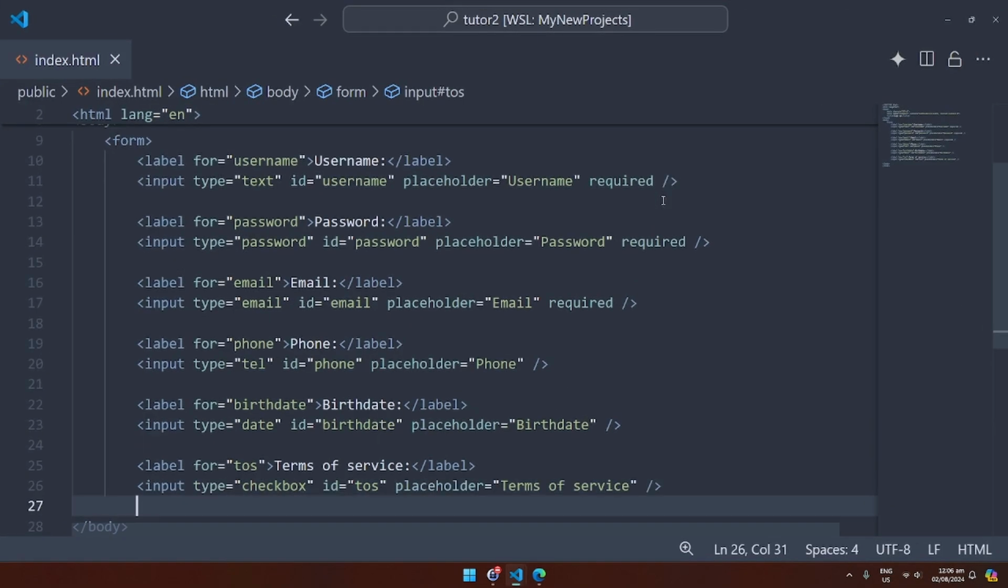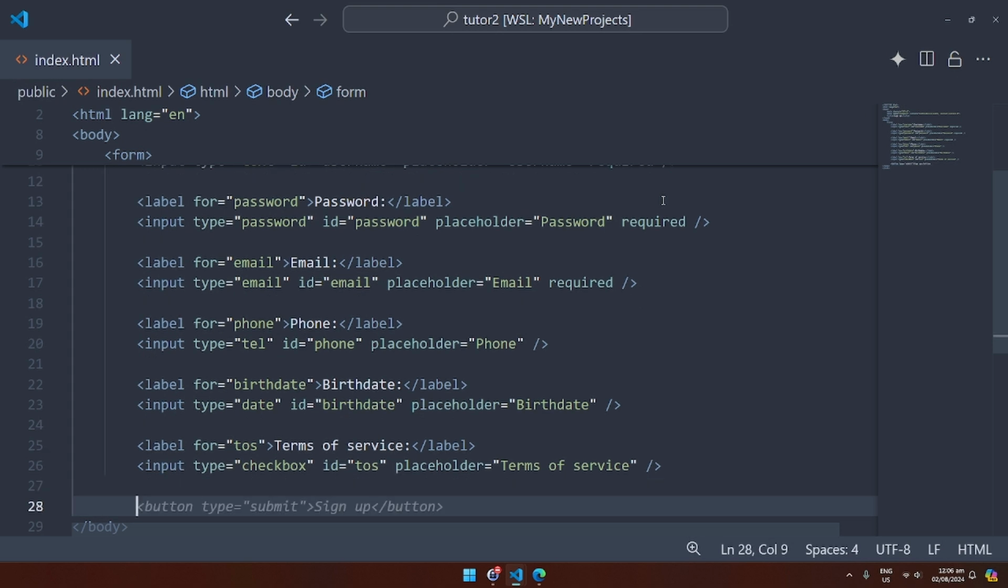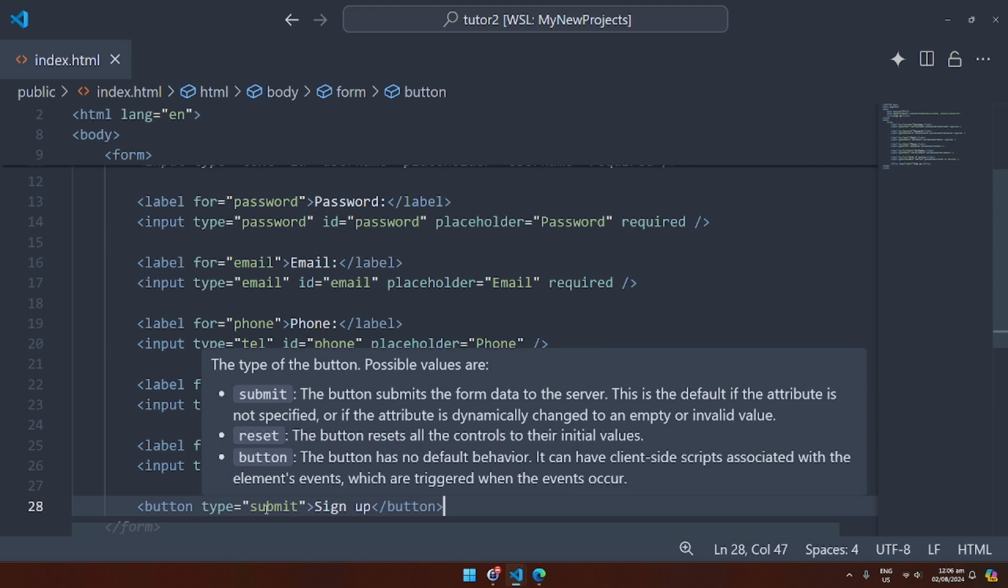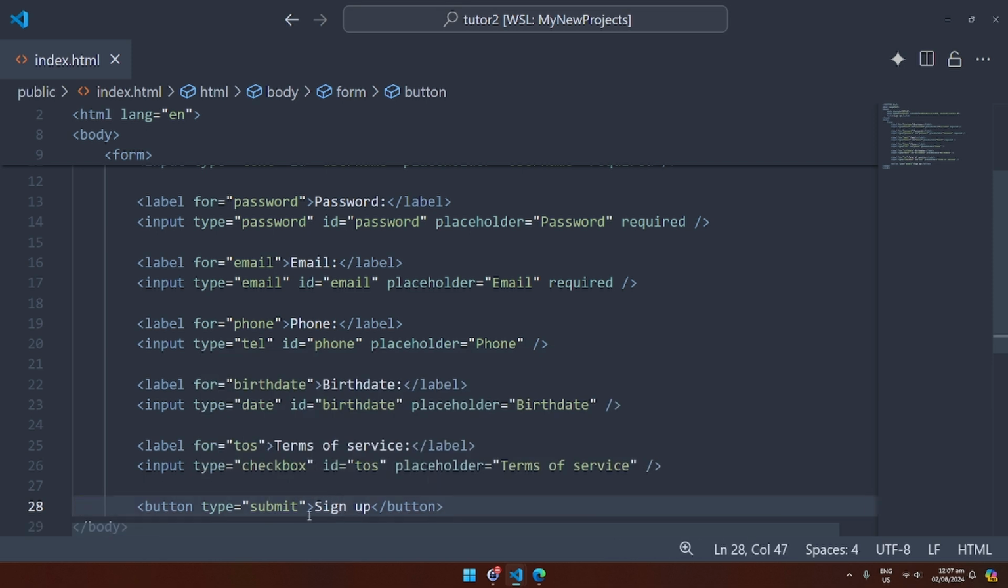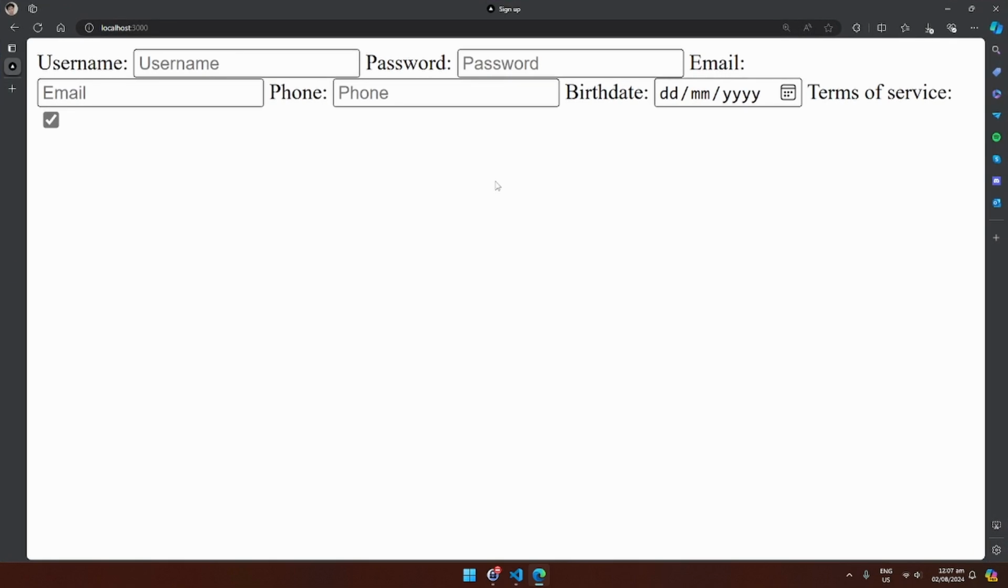And then finally, we're going to define a button to submit the form. Type submit, sign up. That will create a button in the browser. This one, sign up. So as you can see here, it's an easy form.